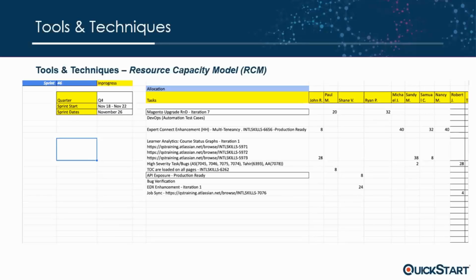And then you put down the names of the resources. One single task may be spread out across multiple resources. So for example, Magento upgrade R&D, right? Paul and Ryan are both involved in that task. I would put down numbers for each resource in that specific task. This way, it helps me understand that, okay, he's busy in these two tasks.